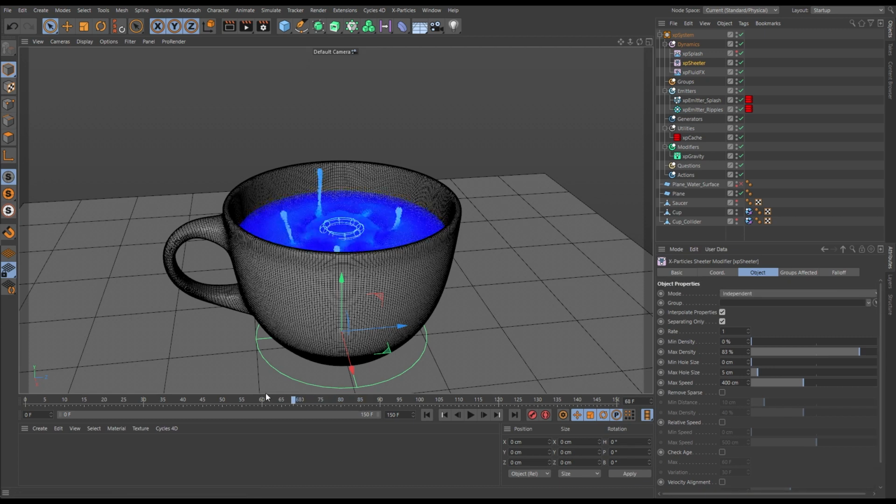So we'll bring this back to about here. So then frame 62. Just to make sure that we don't get a harsh transition, we could just keyframe this density down, couldn't we? So let's do that. Let's have our max density at 83%. Go forward a couple of frames and just bring that way down to 0, which will stop any sheeting. All right, that looks good.